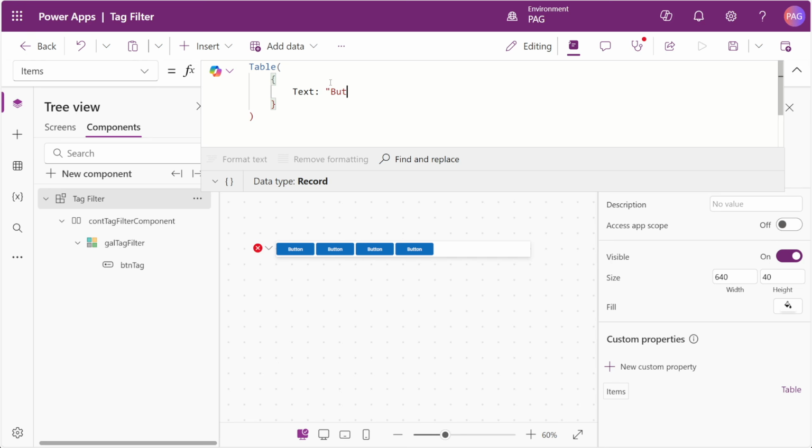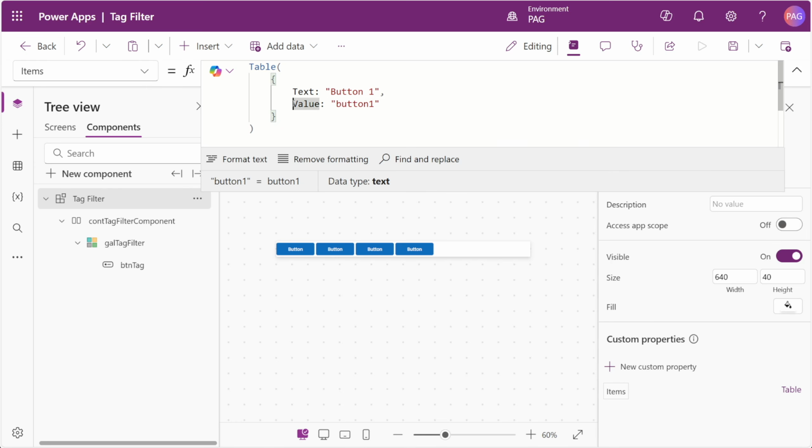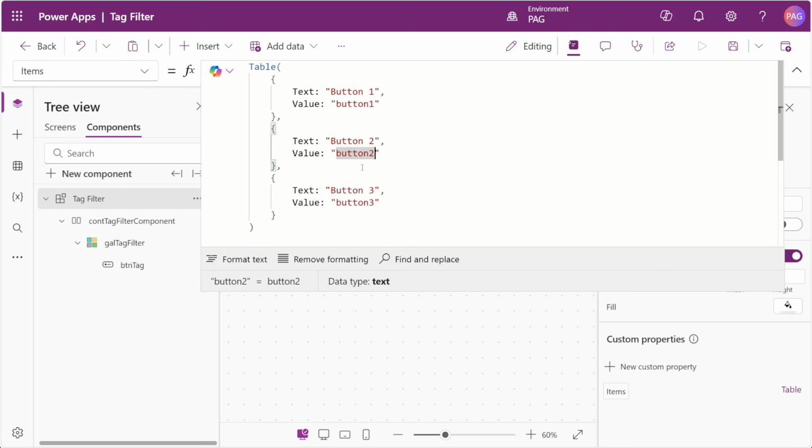One is the text, and this is the value that would actually show up on the button. And then we also want to provide a value. The reason we do it this way is that we can separate what text is shown on the button versus what filter we actually send to our data source. So if you need to make the text of your button a little bit more friendly for the user to read, you can change that specifically in the text property, but the value that gets sent to your data source for filtering can actually be the true value there. I've just copied this a couple times so we have some buttons to look at in our component.